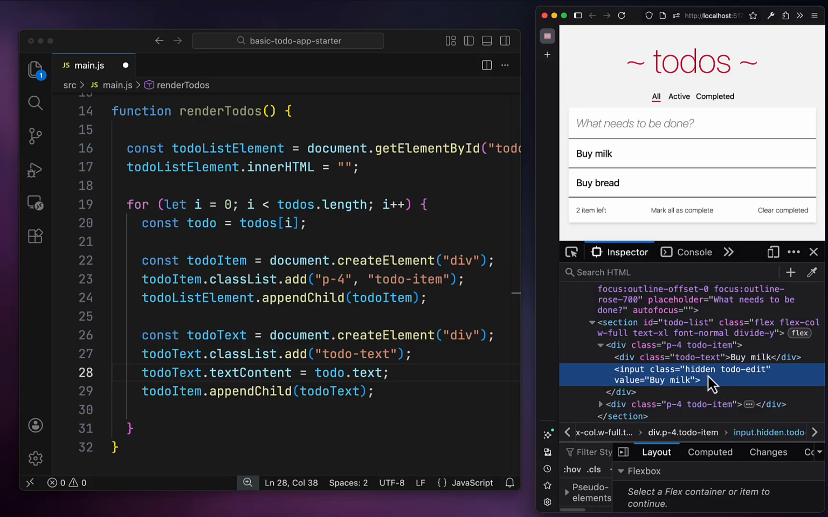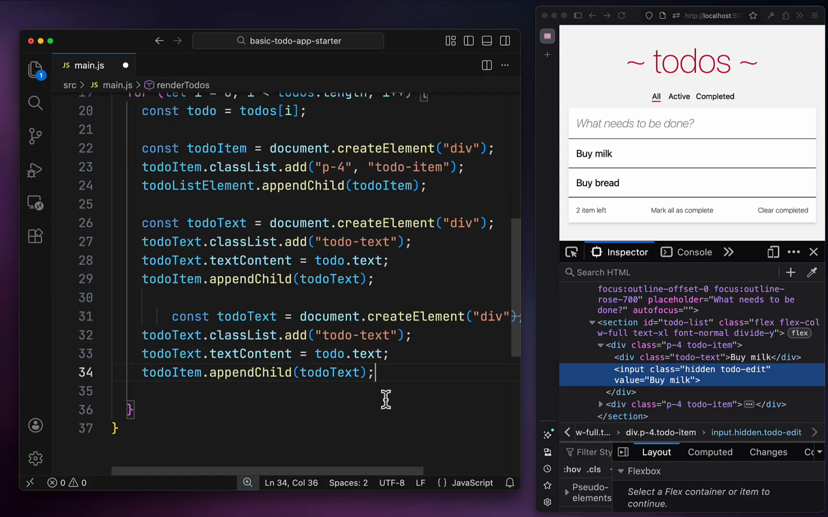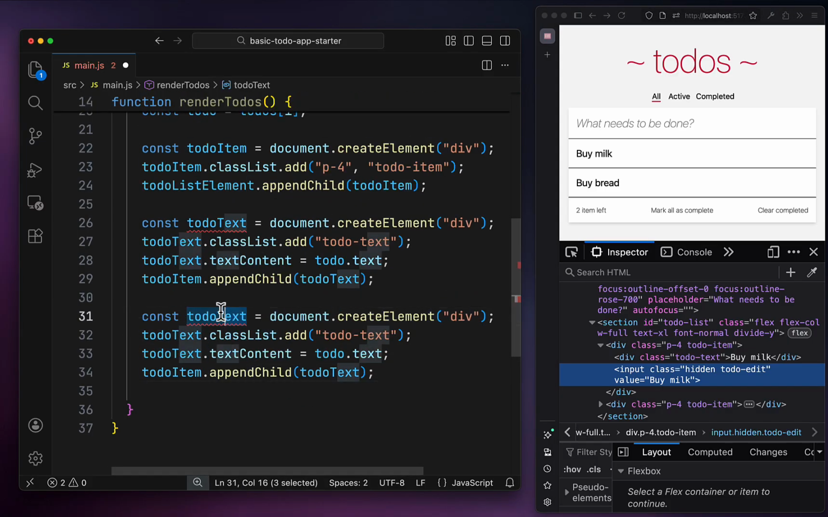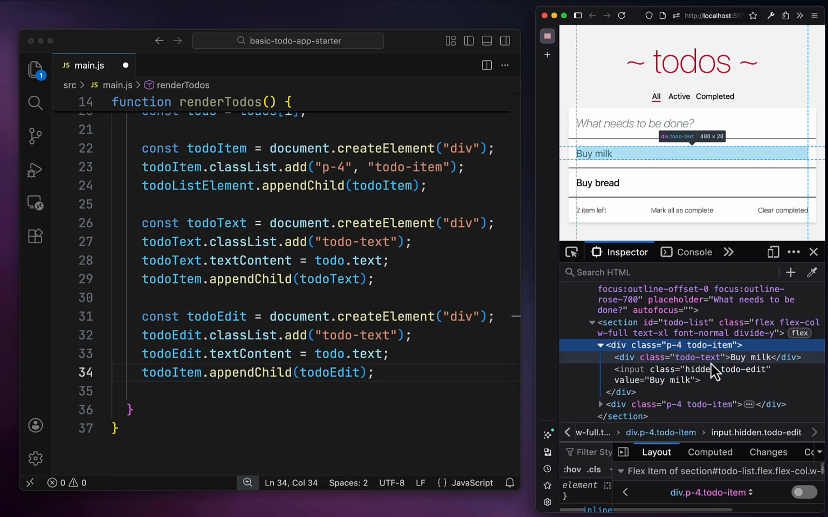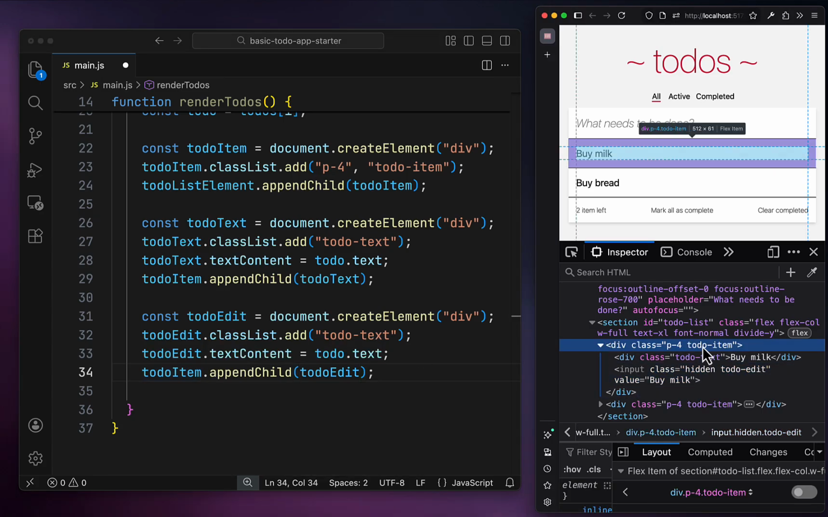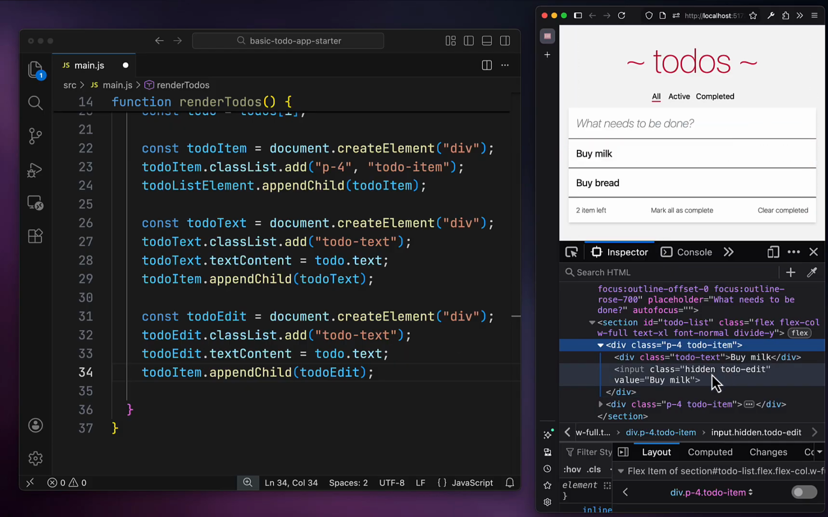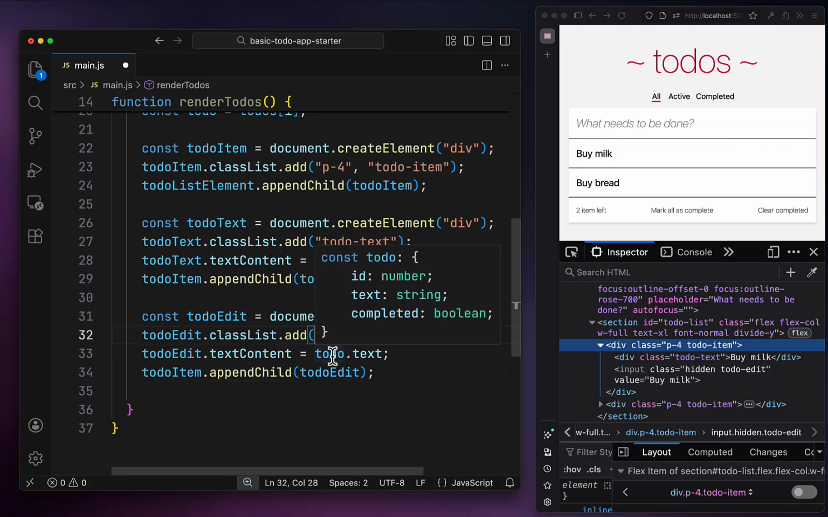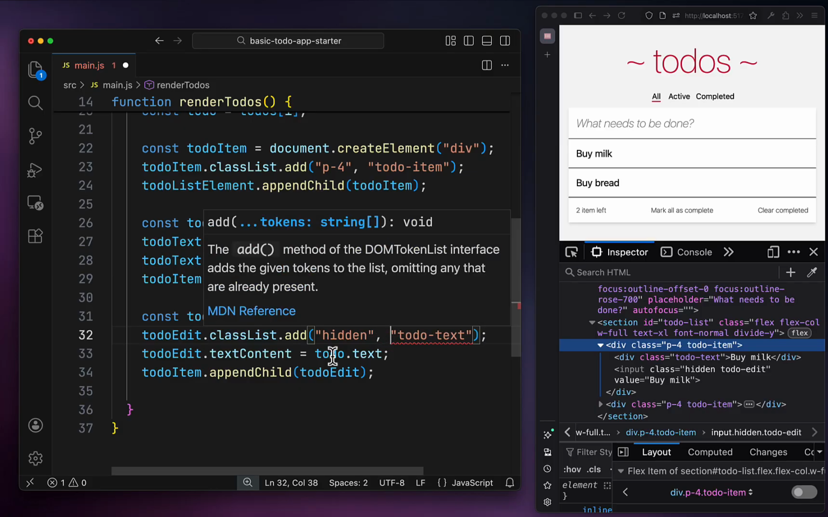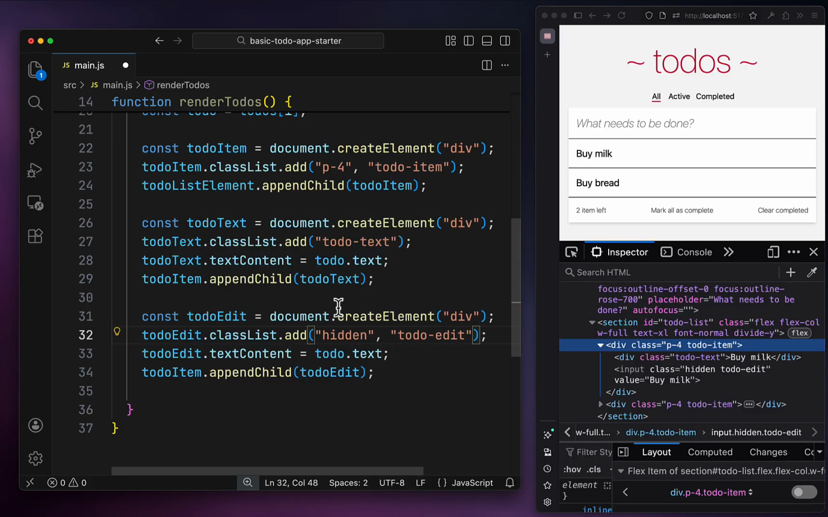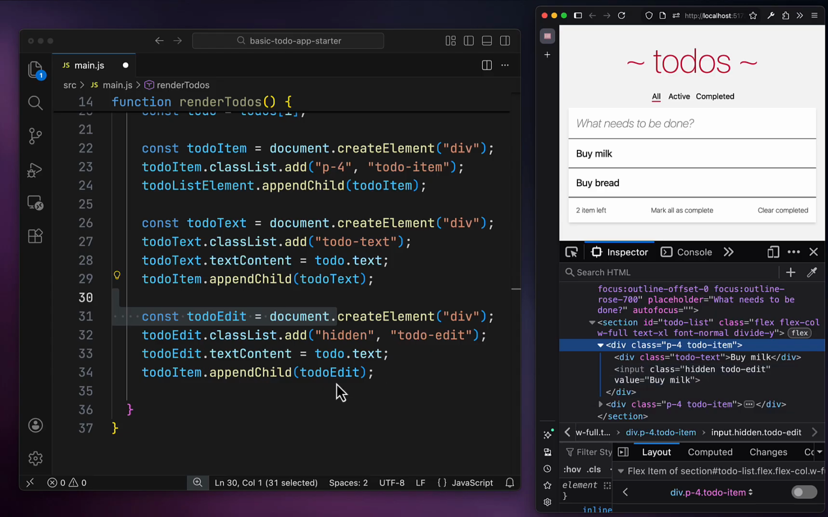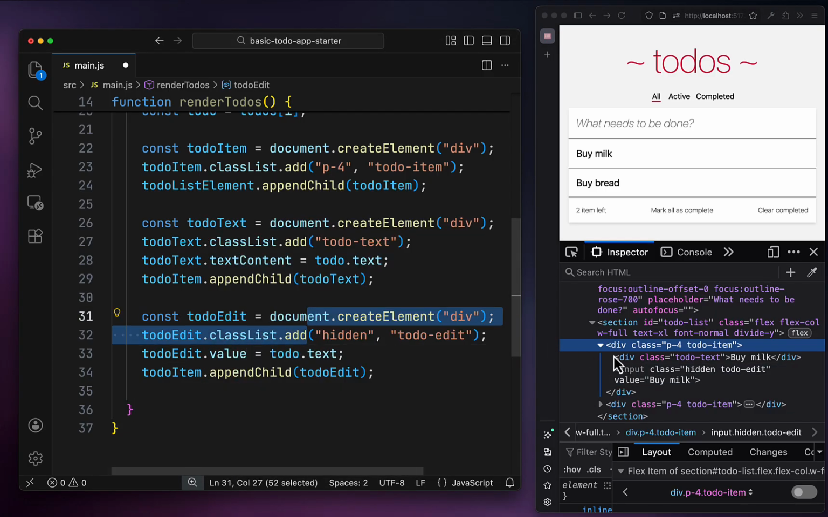And then we got this one more input element which is hidden. All right, so let's create another item. We can call this to-do edit, and let's not forget to update these variables. It is still added to the to-do item, right? So these two elements together are added to the to-do item. So the class list for it is hidden and to-do edit. So let's give it hidden and to-do edit. And it has a value attribute. So rather than text content, we do value, and its value is the same as the text of the to-do.